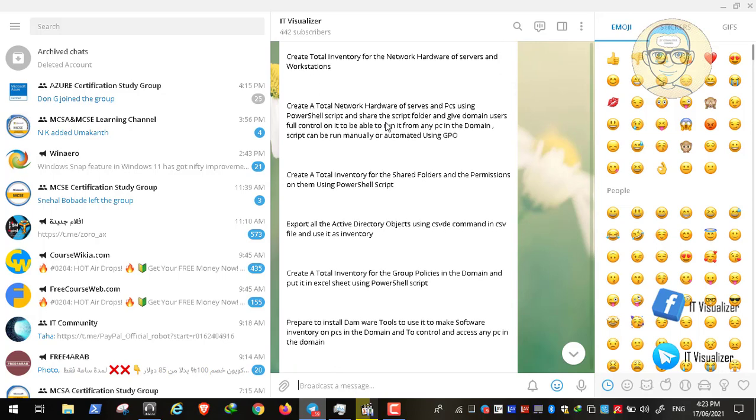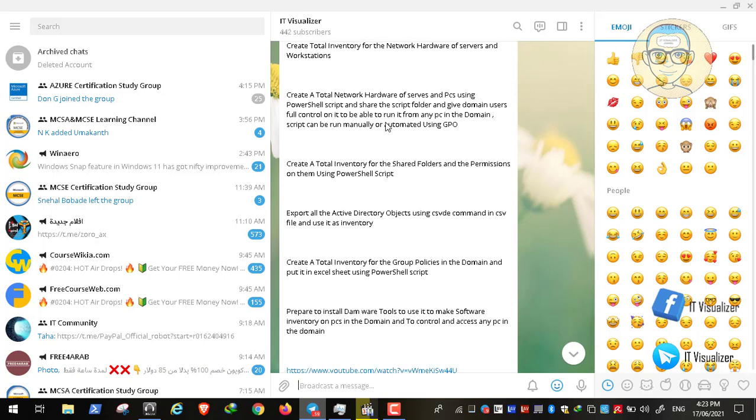So in this video we'll prepare, or we are preparing ourselves to use a software called Dameware. Dameware tools is a software that you can install on a PC, and from this PC it will be centralized. So Dameware tools are centralized tools that you can use to control and access all of the PCs in the domain.